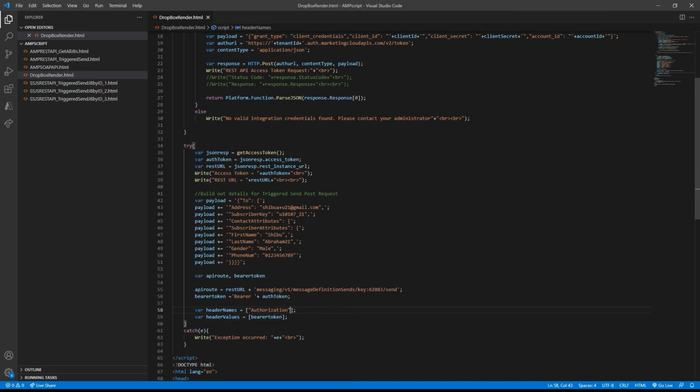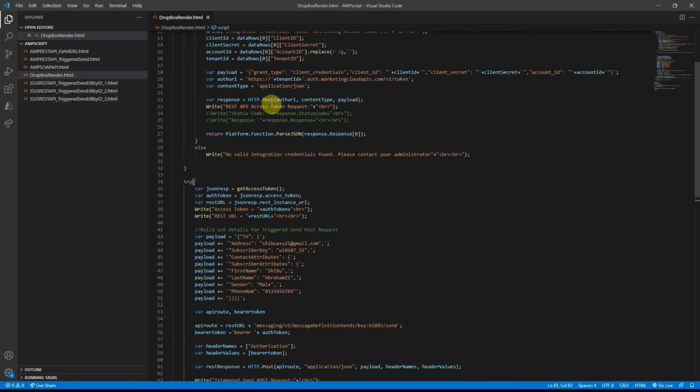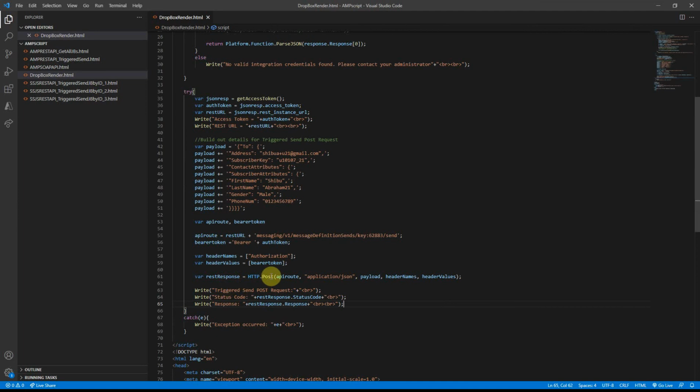Okay, so now that we have declared all the variables here, we can go ahead and actually do the invoking. So let me put in the function to invoke the HTTP post. Very similar to how we did within the function for the auth token, here we have HTTP post, and then we are calling the API route that we just built. The content type is application/json. The payload we have already specified here. The header names and header values we have also mentioned here. So that is the HTTP post request.